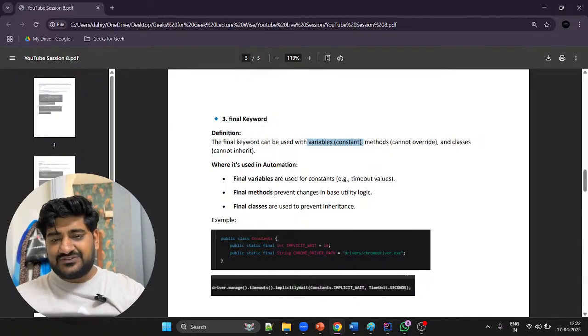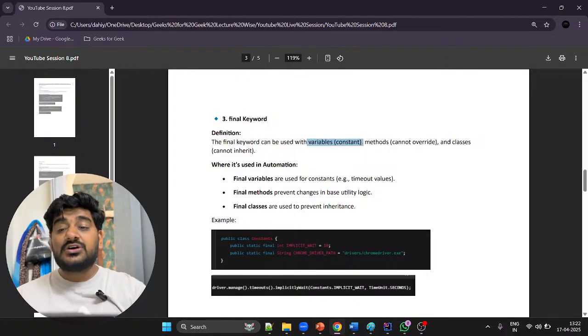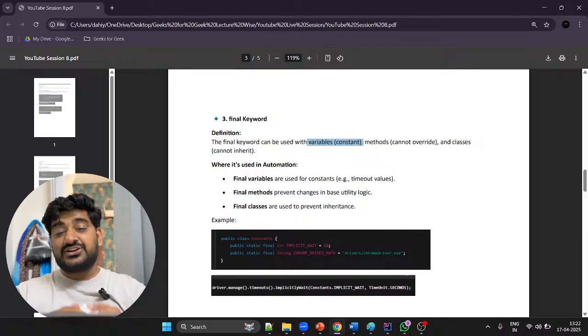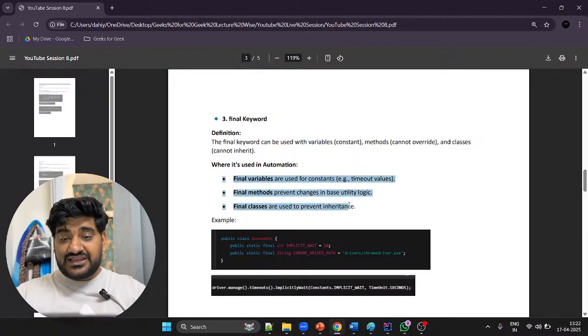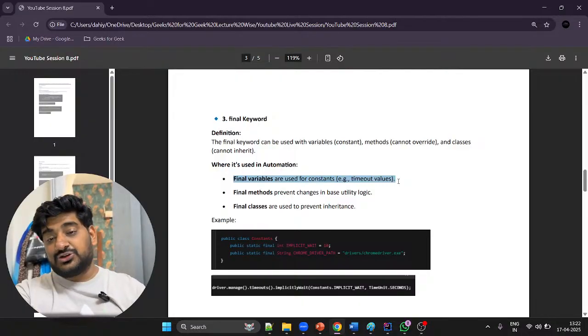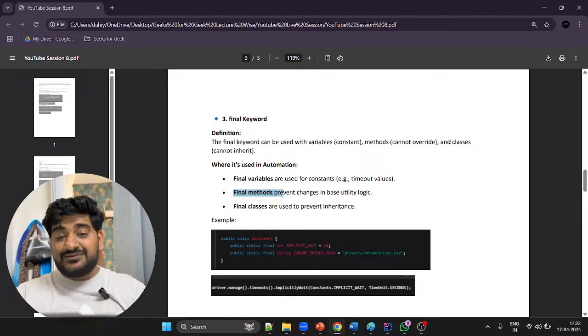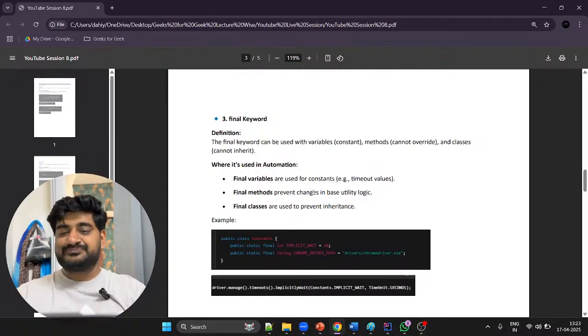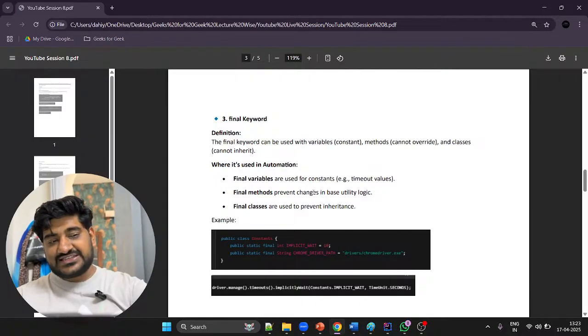But irrespective of that, for methods and classes, we generally don't use the final keyword. The final keyword is used in classes: String is a final class which cannot be inherited. So there are three things where the final keyword makes a change. When we use the final keyword on variables, that constant remains the same throughout the execution. Final methods prevent changing the base utility logic, meaning it will be inherited but we cannot override it. We already know from yesterday what overriding means, runtime polymorphism. So the same function cannot be overridden in a child class.